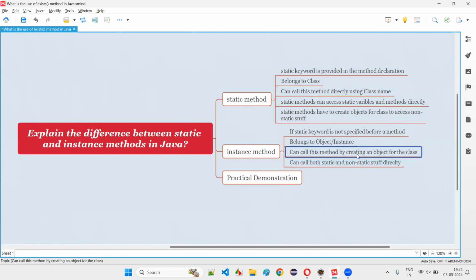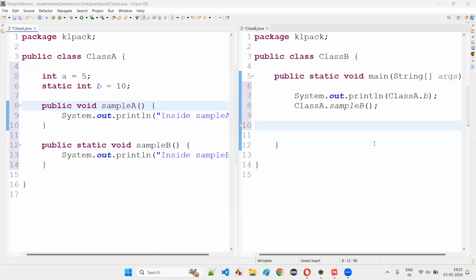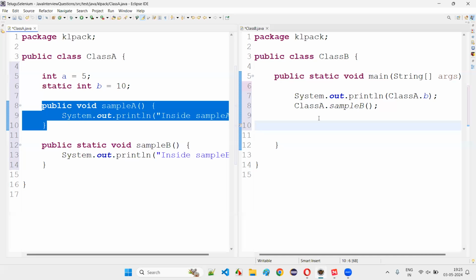We have to call this method outside the class by creating an object for the class. If I have to access this instance variable or instance method outside the class, first I have to create an object for the class. How to create an object for the class? Class A CA is equal to new class A. Like this I'll create.